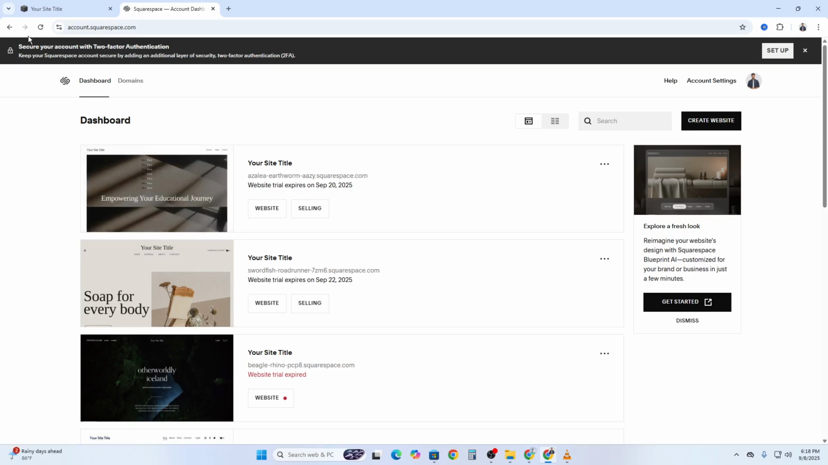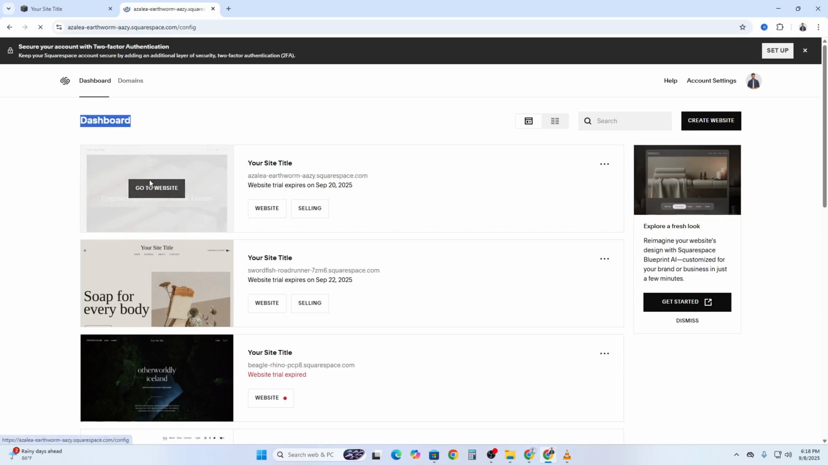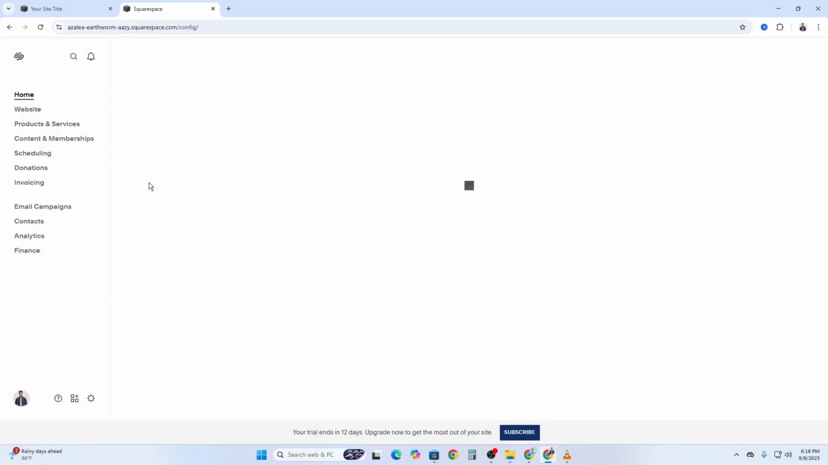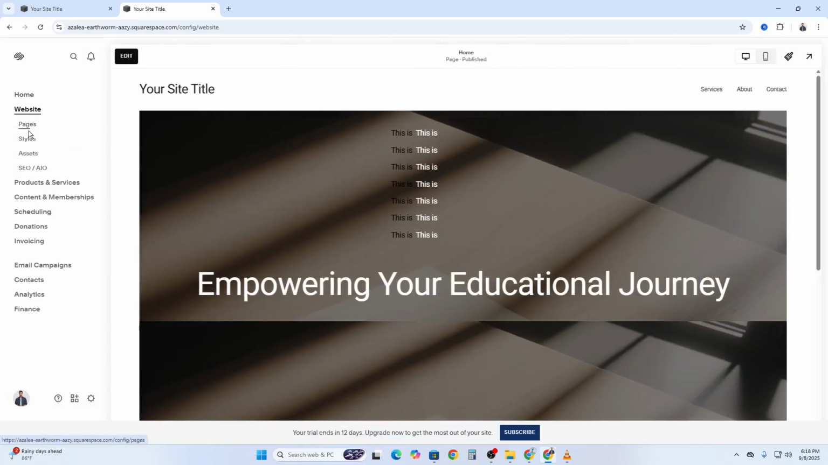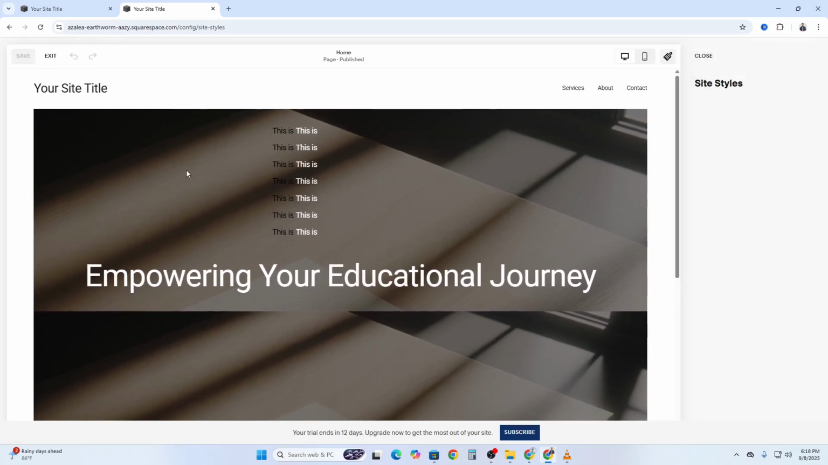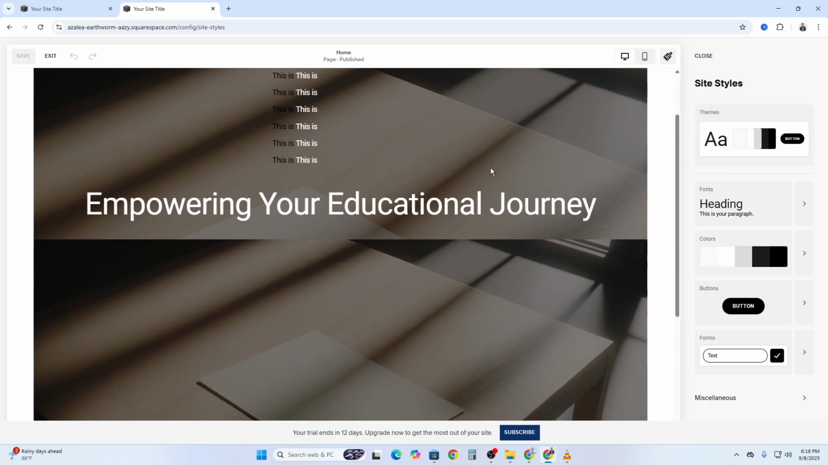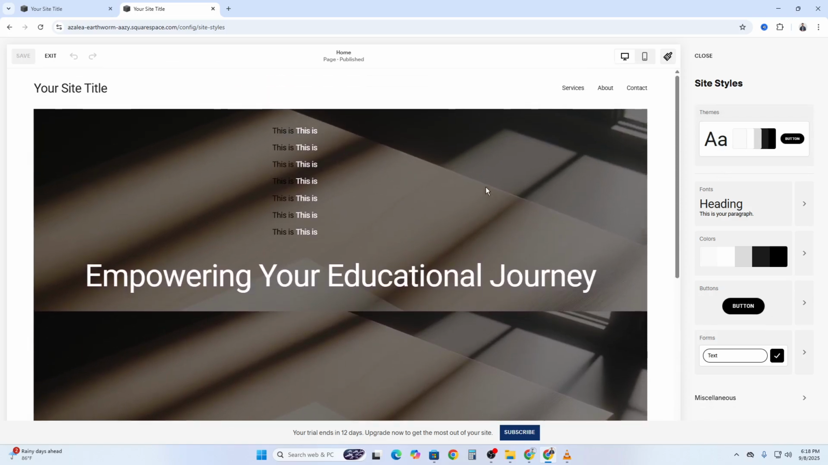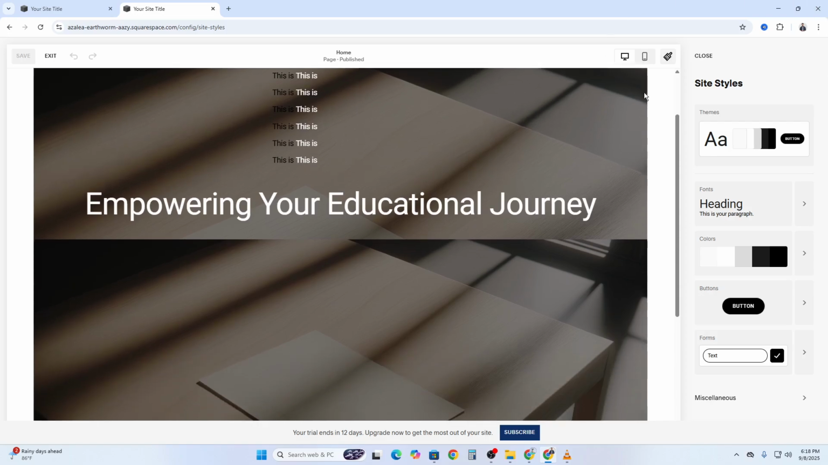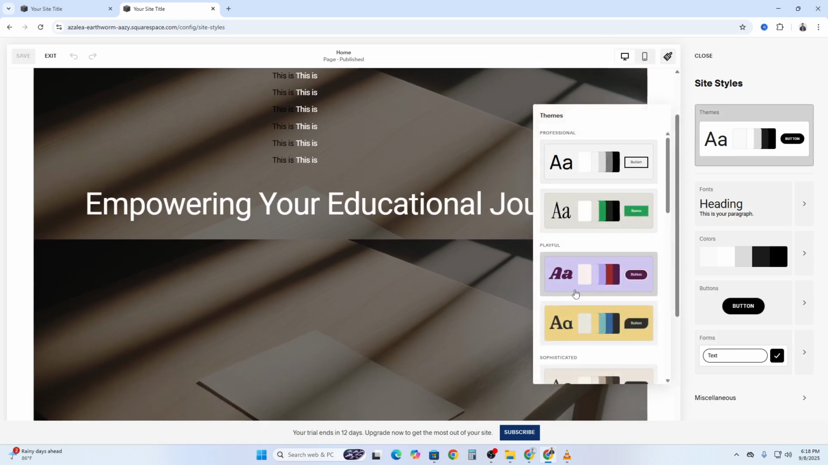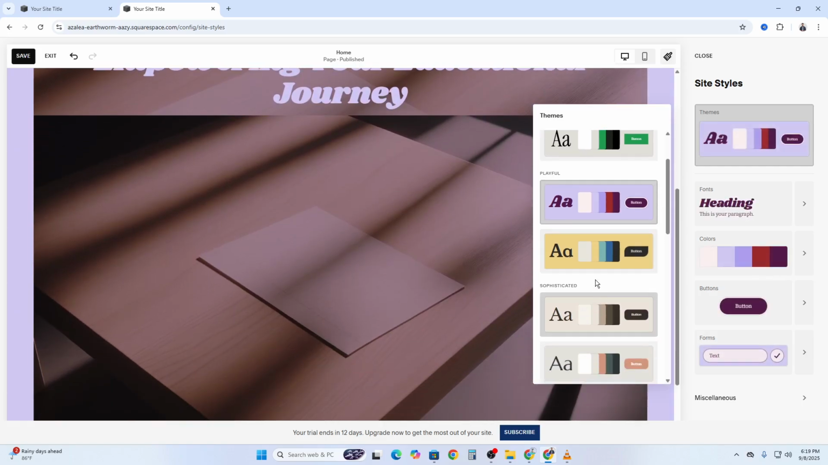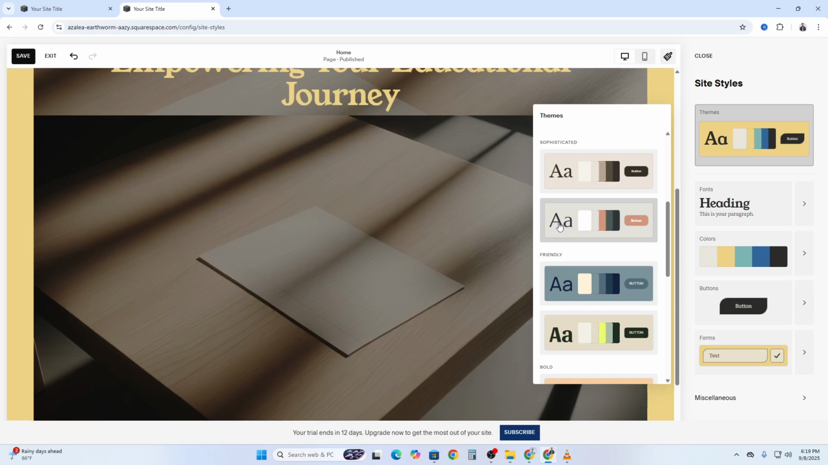To get started, open your website dashboard and go to the website section from the main menu on the left, then select Styles. This is where most of your design customization happens. Inside Site Styles, you'll see an option called Themes. This is where Squarespace gives you a variety of pre-designed styles to choose from. These themes control your site's typography, colors, and overall layout feel.